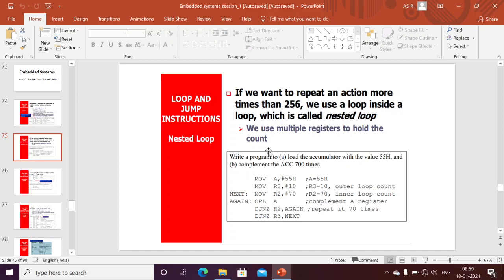We will write one program using the nested loop. How will we write the nested loop? Write a program to load the accumulator with 55 and complement the accumulator 700 times. See here, it is talking about more than 256 times. That's why we need to write the nested loop.